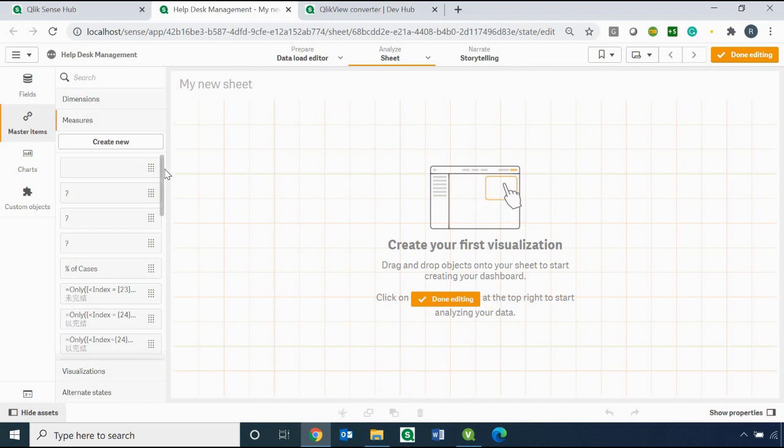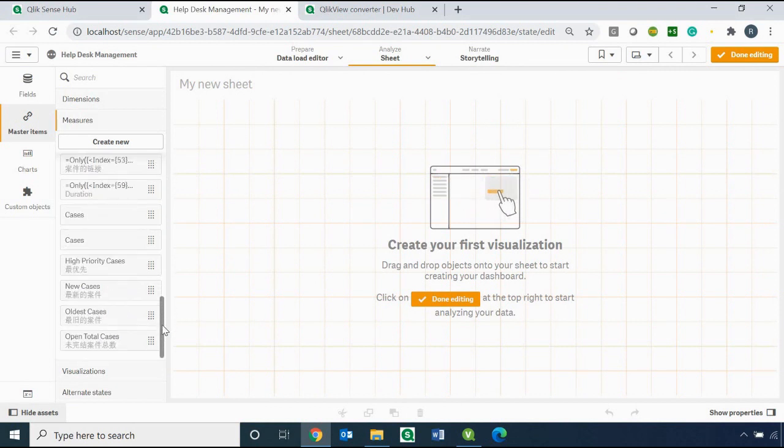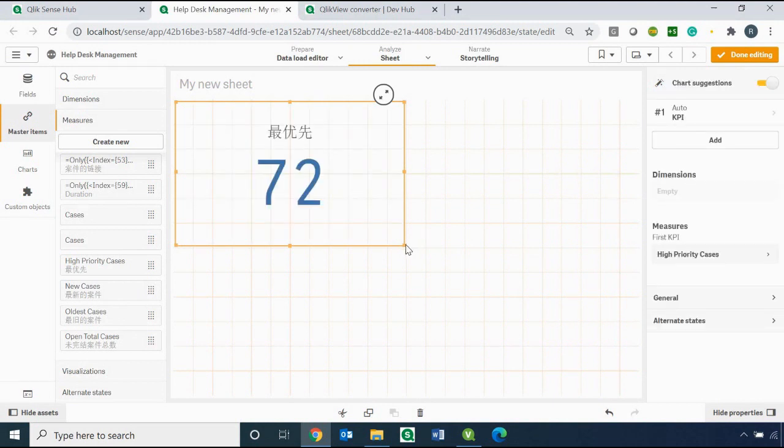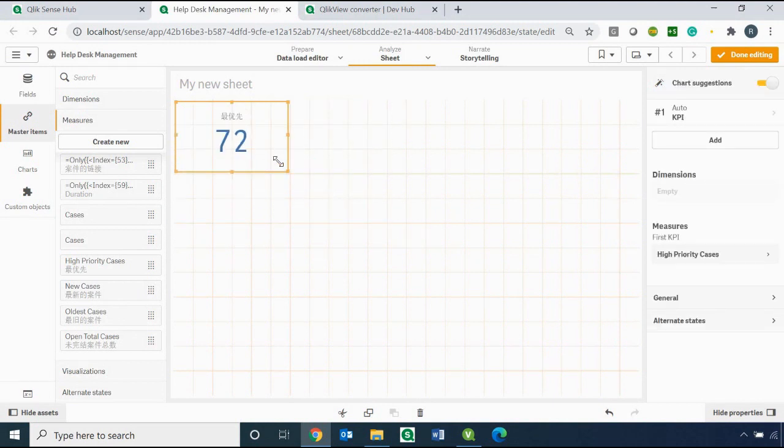Now what we will do is, one by one, we can just go here. These are the ones. So one by one I'll just drag and drop on the screen, and you can see that ClickSense will create a KPI object for me. Now by default you can see that the language is Chinese. Okay, so once we create these 4 KPIs, we'll see how we can change the language so that we can understand it.